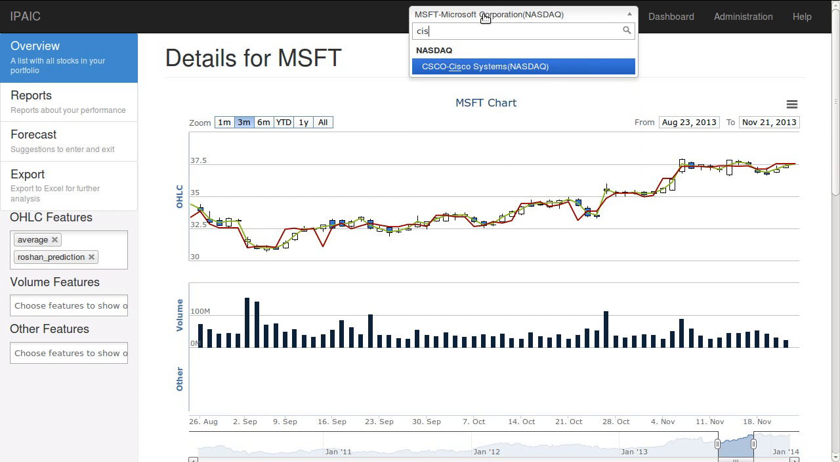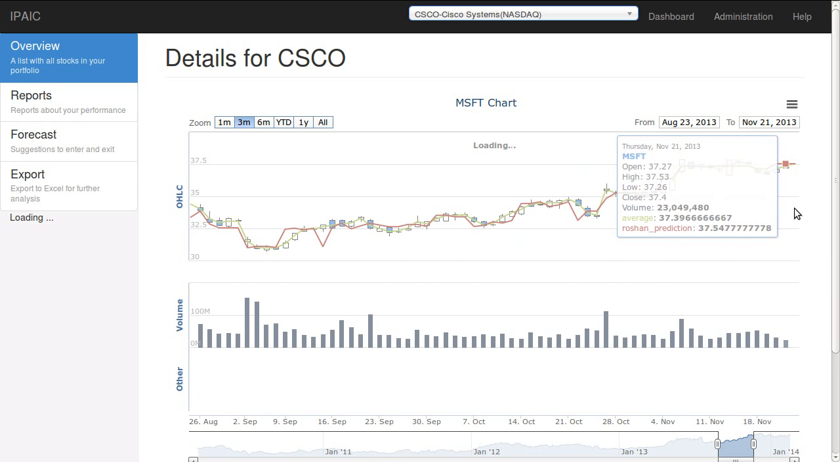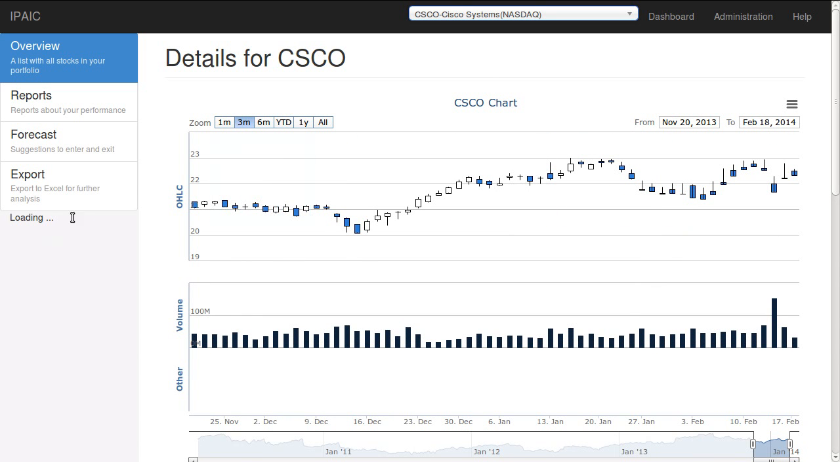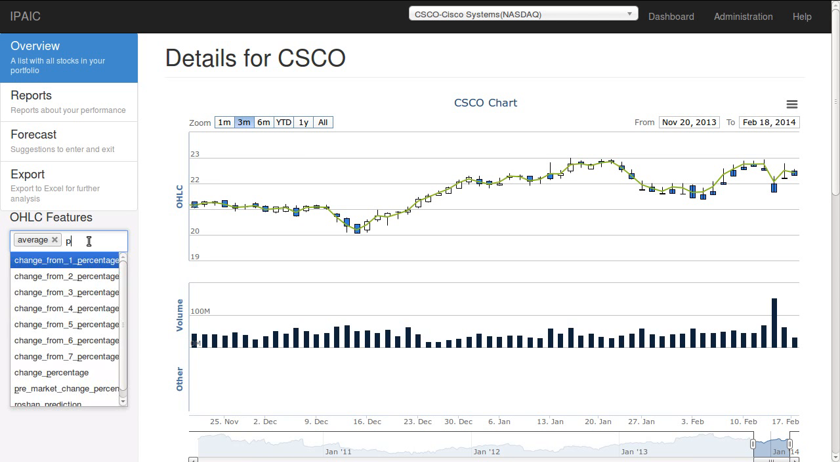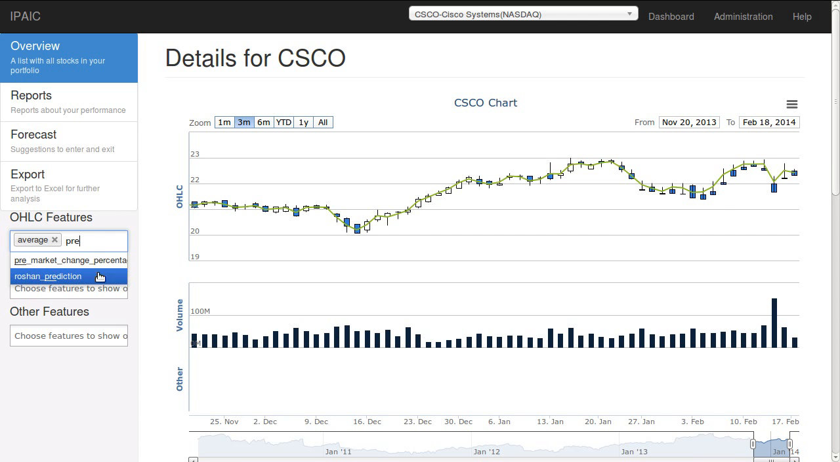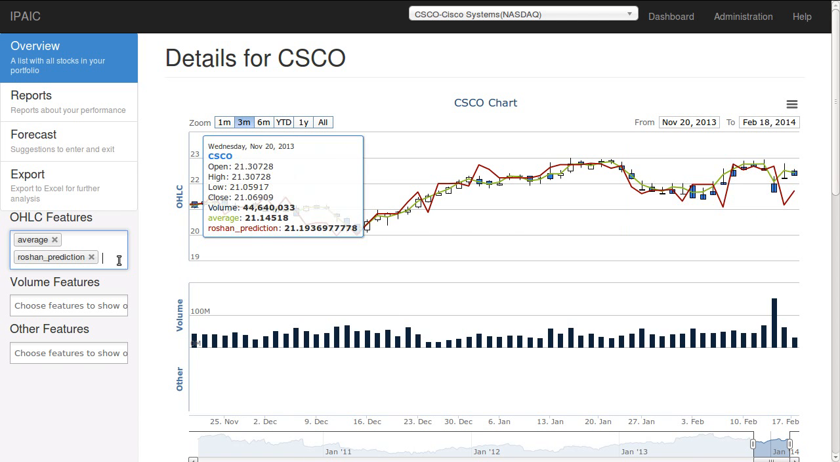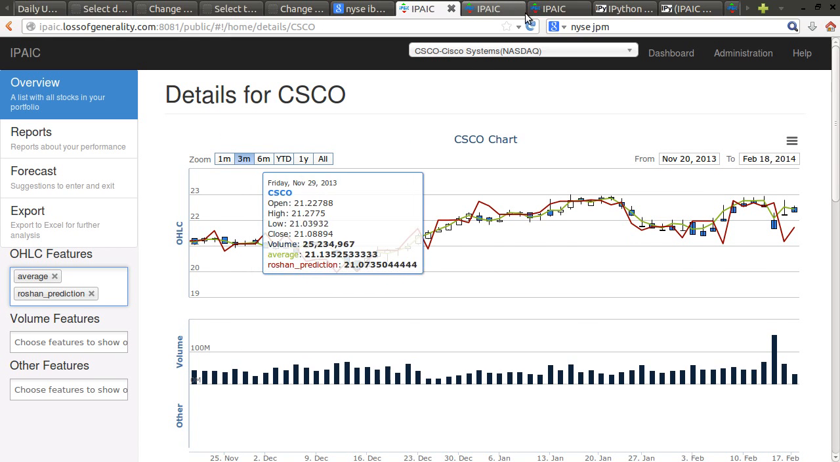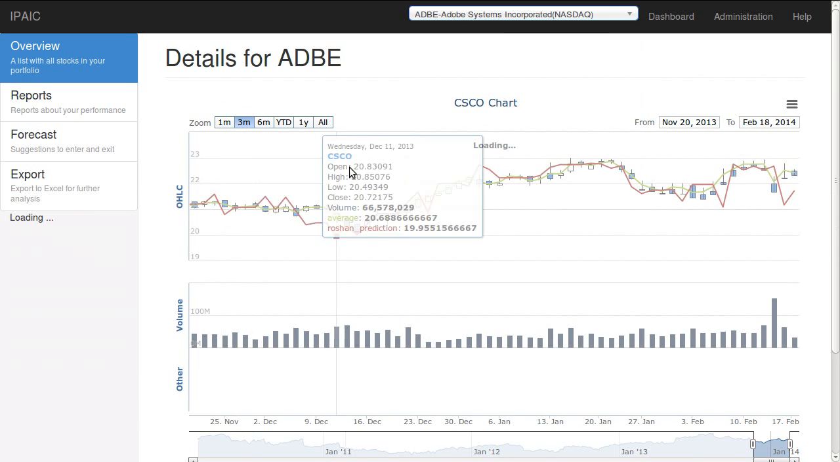Again, this works for all technology sector stocks. Add the daily average and the prediction. And then here we have a signal that Cisco might go lower than the last record we have. Let's see what else we have a very good indicator on. Let's check Adobe.